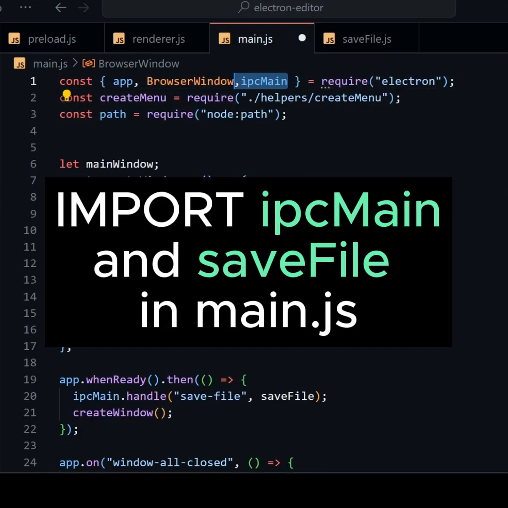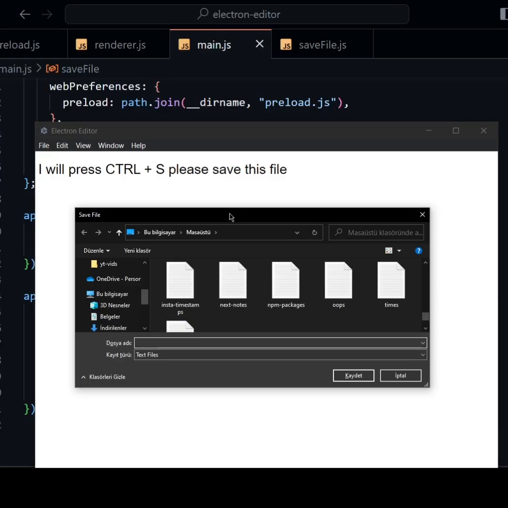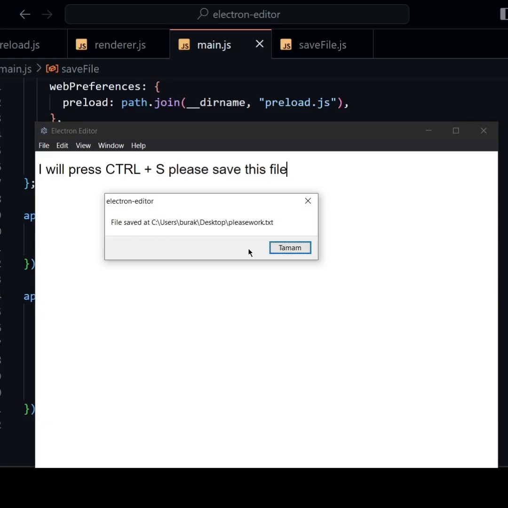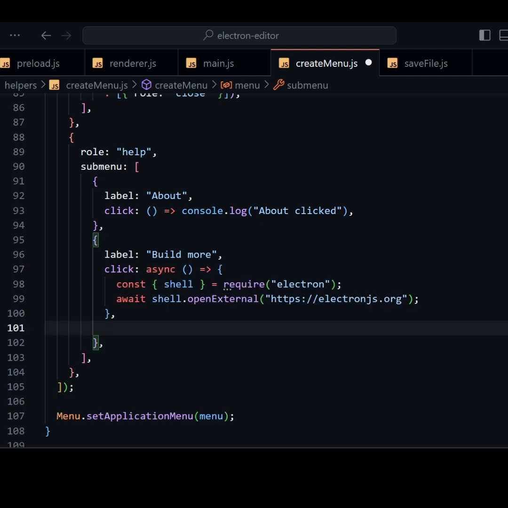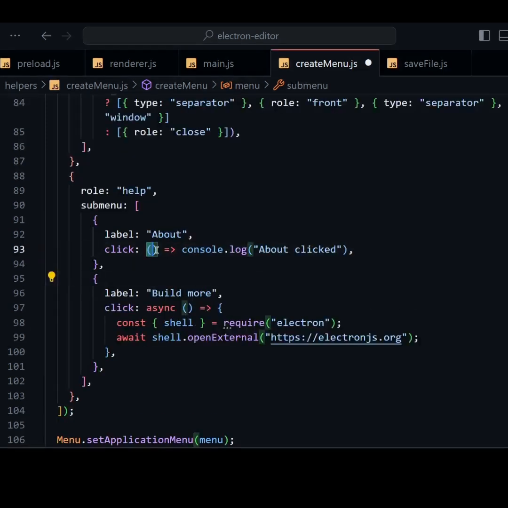Now that we have the main functionalities of our app, we can go ahead and add smaller features to it. Let's continue with the menu. When we click the Learn More button, we want to navigate the user to the ElectronJS documentation, which we can do with the shell module from Electron. Also, when we click the About button, we would like to show an about window.